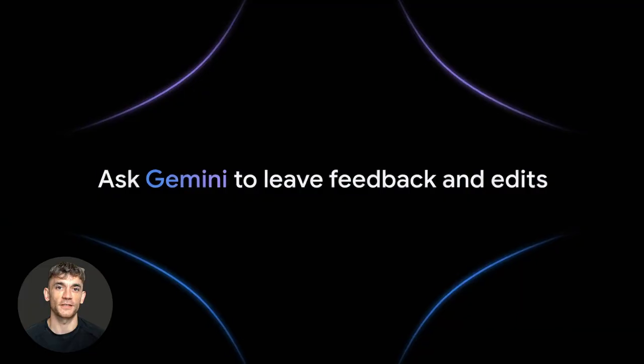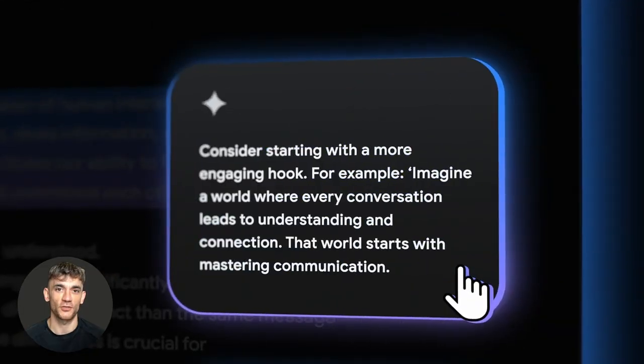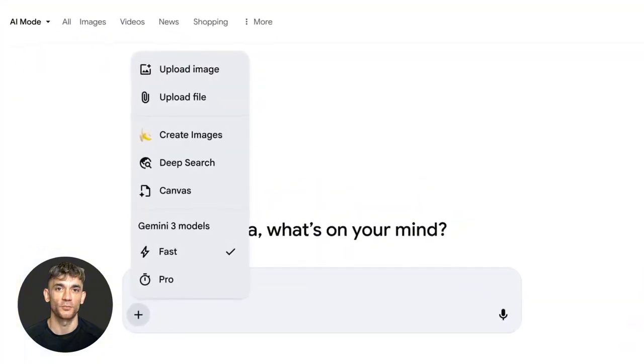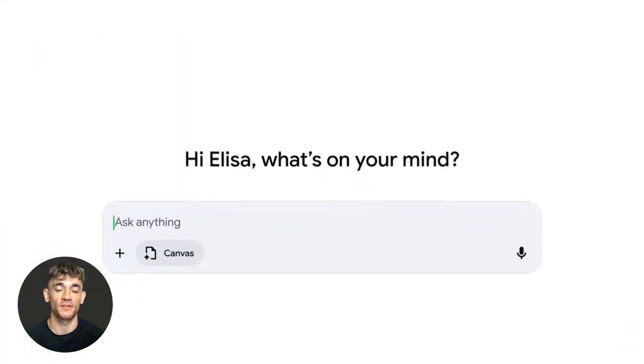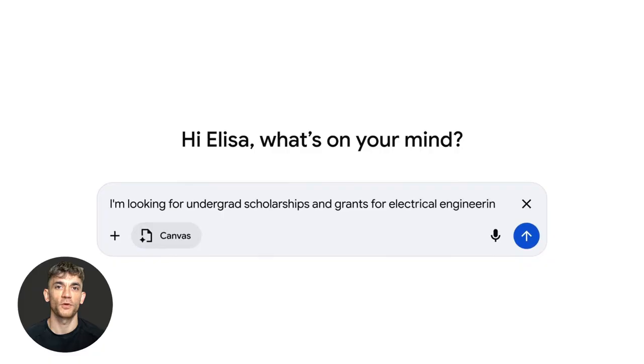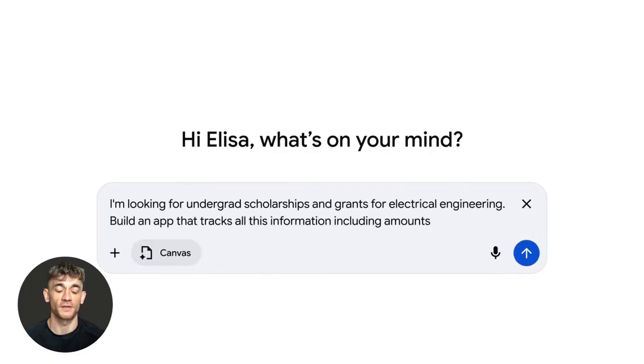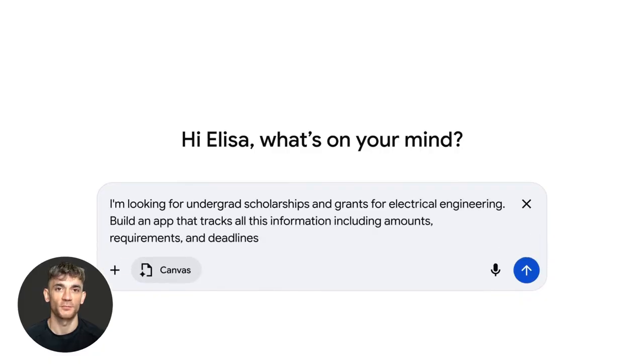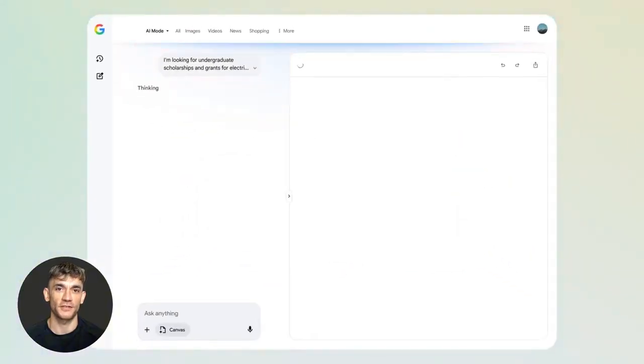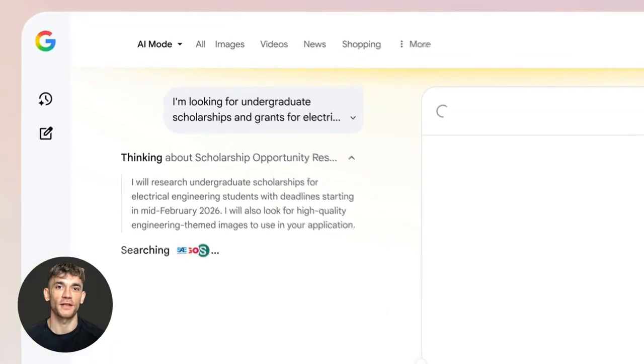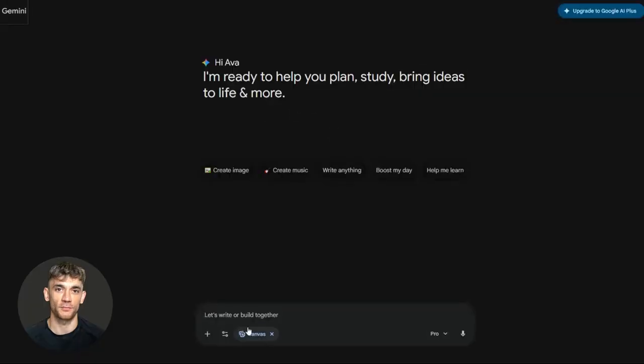Okay, how do you access it? You need to be in AI mode in Google search. Once you're there, you'll see a plus button, which is the tool menu. Click that and you'll see the Canvas option. Select it, describe what you want to create, and a side panel opens. That's your workspace. Everything you build, write, or code lives right there inside search. If you're using the standalone Gemini app, Canvas is already available there too. You can find it right below the prompt bar.